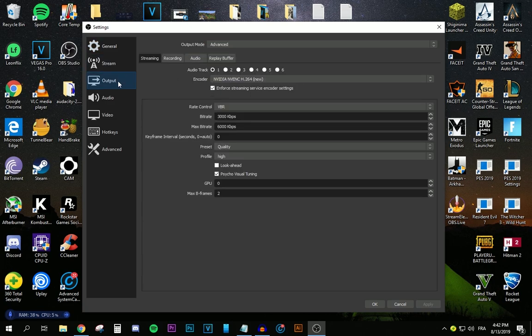If not, go ahead and move to the output tab, where we'll find our first settings that we're going to be changing. Go to the output mode and make sure it says advanced, because we're going to be changing the advanced settings of this stream. After that, make sure you select streaming, and make sure you are on audio track number 1. We're going to be needing that later.